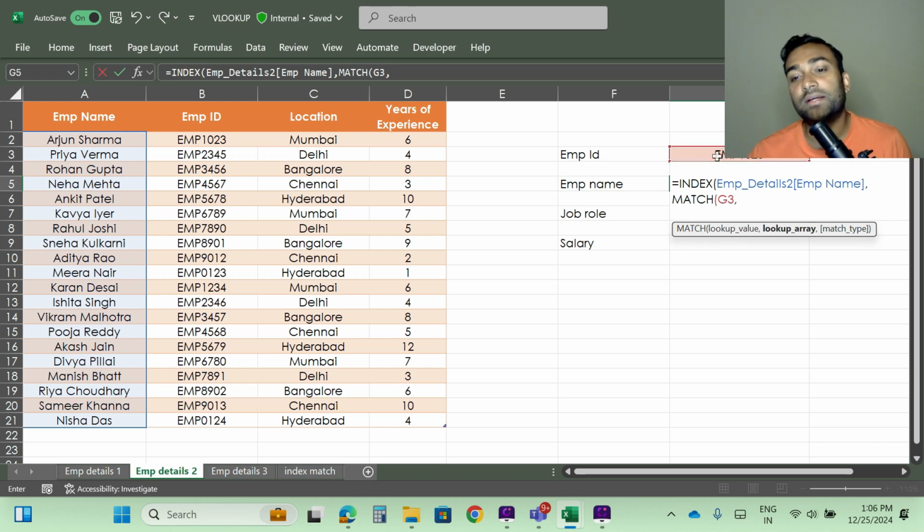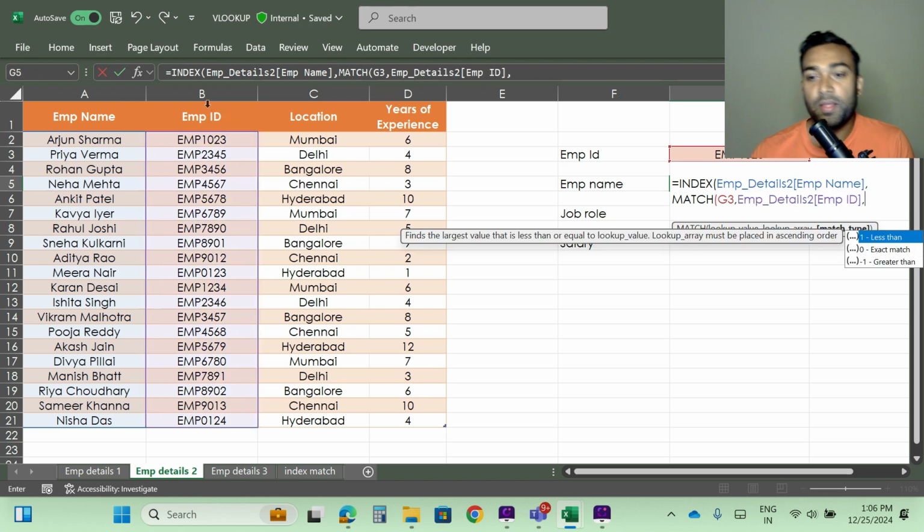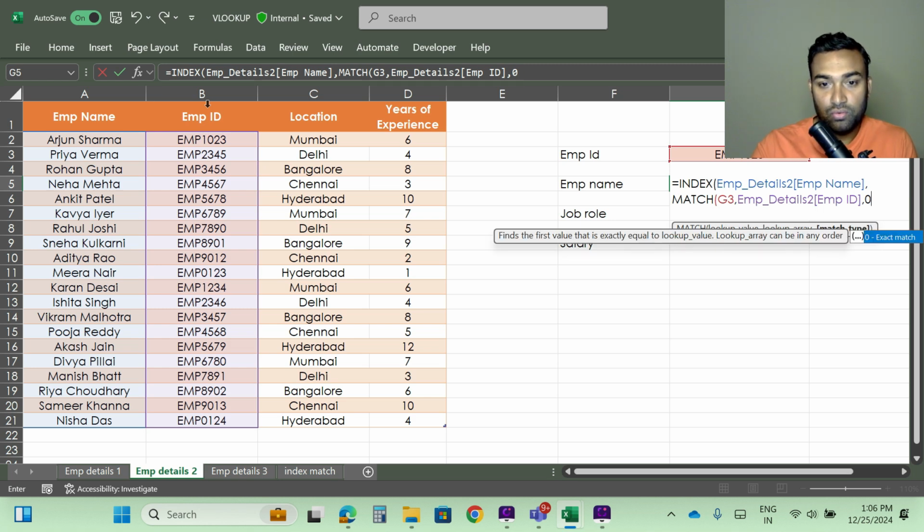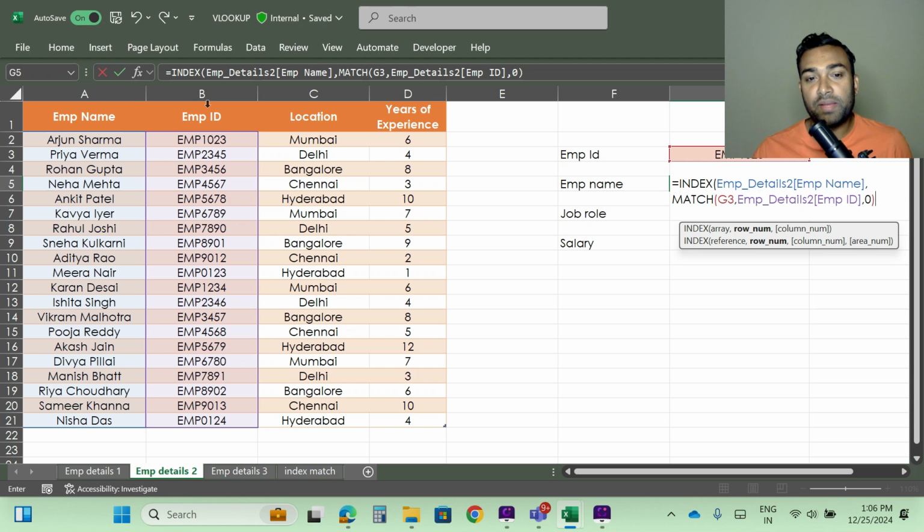Okay, now it is asking lookup array: the range where the thing I am looking up belongs, I need to select. Employee ID I am looking up, so where employee ID is, I need to select this range, comma. Now it is asking for exact match or greater than, less than. I need exact match, I will press 0, close the bracket. Okay, now the MATCH function is completed. Now the INDEX function is pending. INDEX array I have given. The row number is my MATCH function.